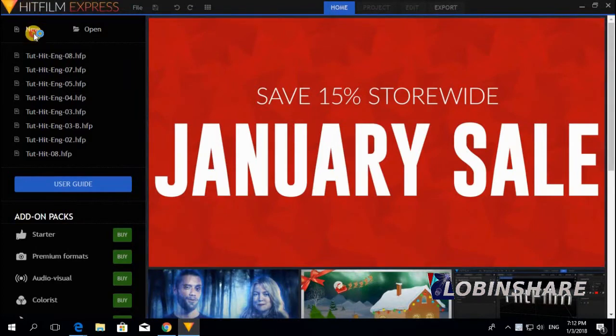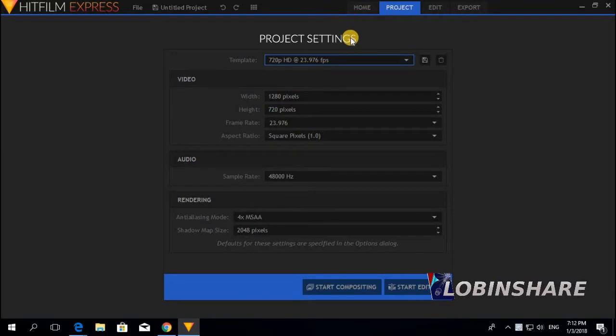Create a new project. Go from the Home tab to the Project tab to adjust the project settings. As we're creating a thumbnail, make sure to use this width and this height. These are the right proportions a picture must have to be used as a thumbnail for a YouTube video. So, 1280 wide, 720 high. I prefer a low resolution. 720 pixels is okay.